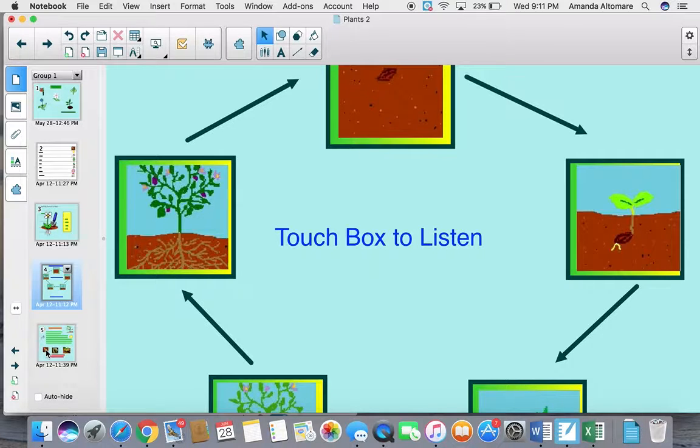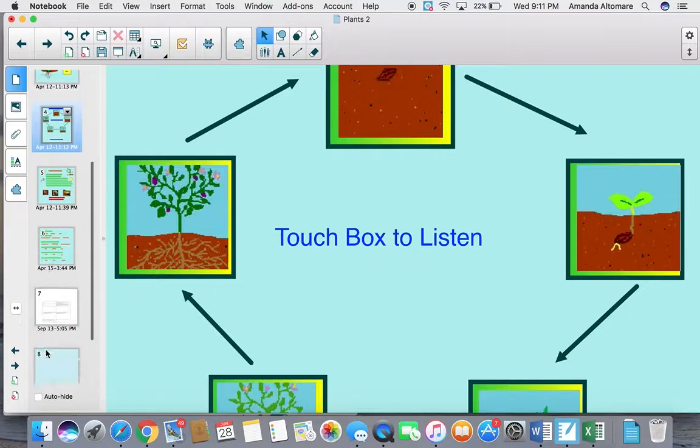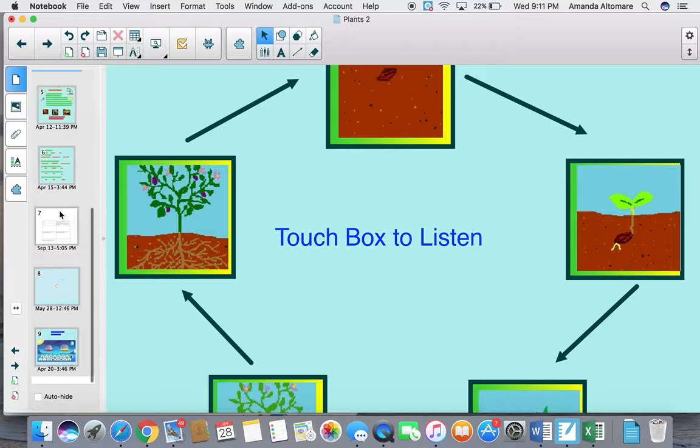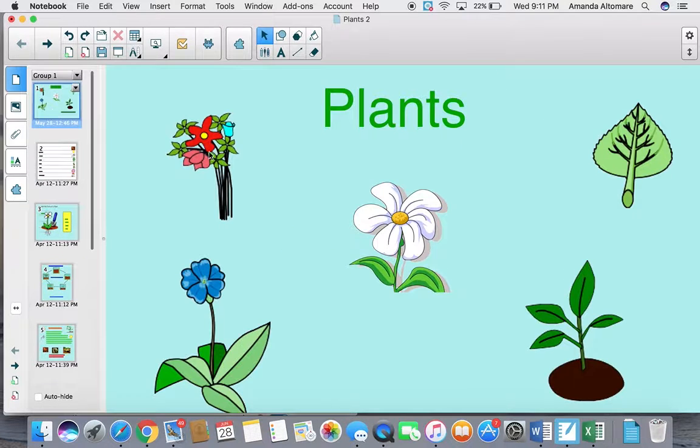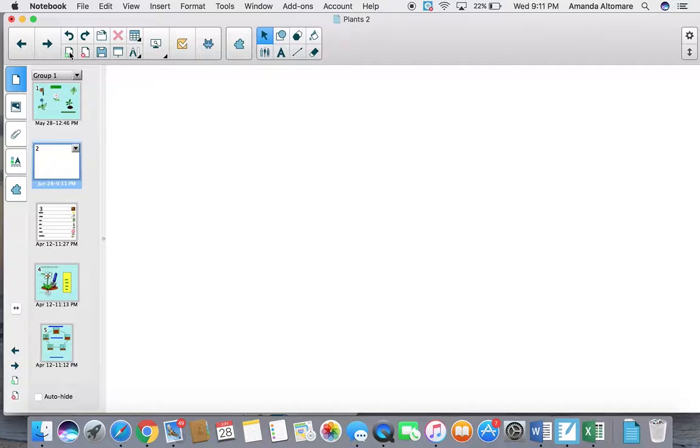So on to the next part of my project, which is to manipulate a lesson, and I chose to manipulate the same lesson. So first of all, I'm going to add in a page in between slides 1 and 2. So add, here we go.